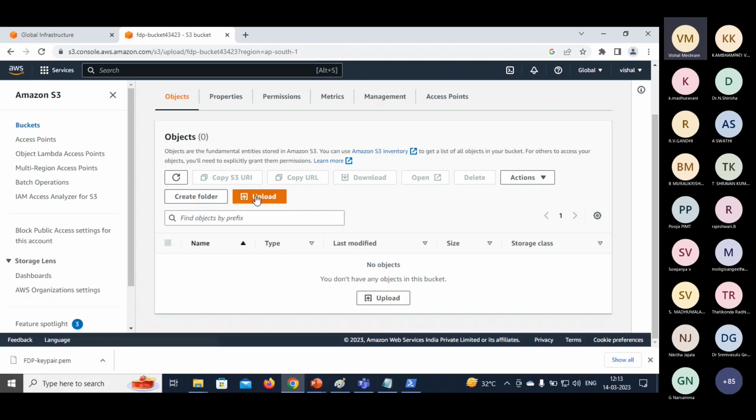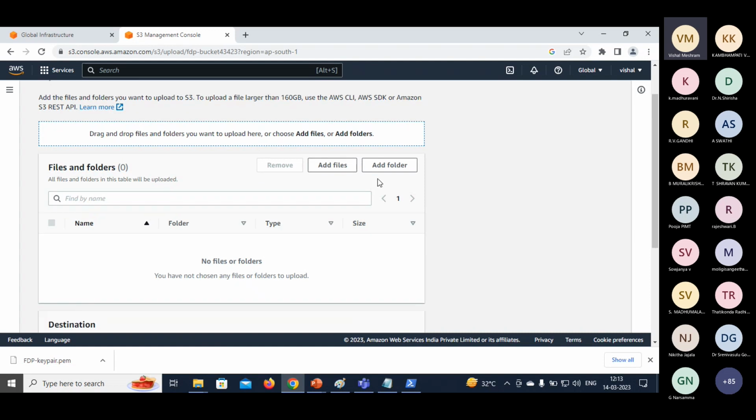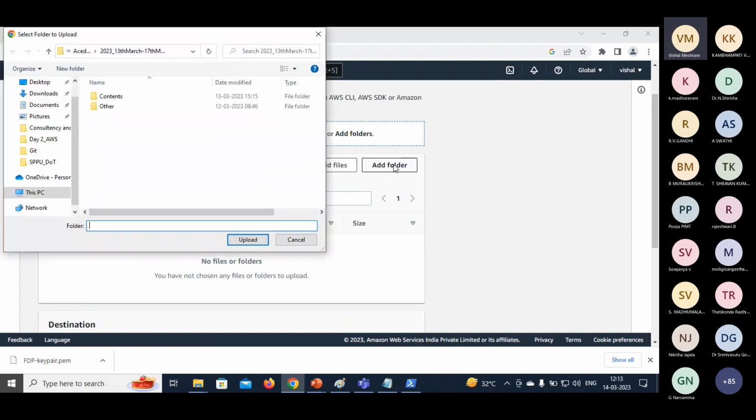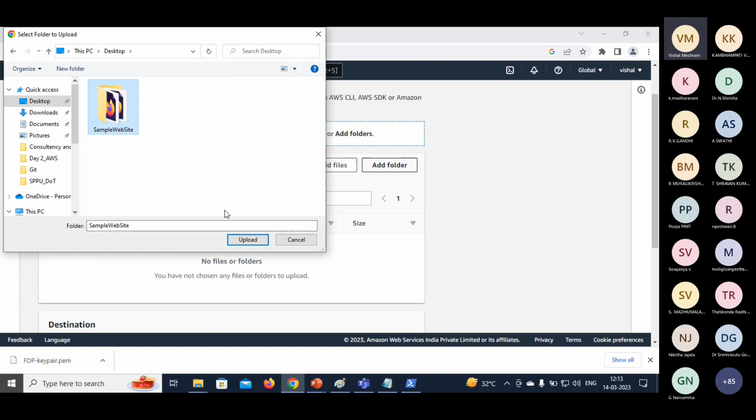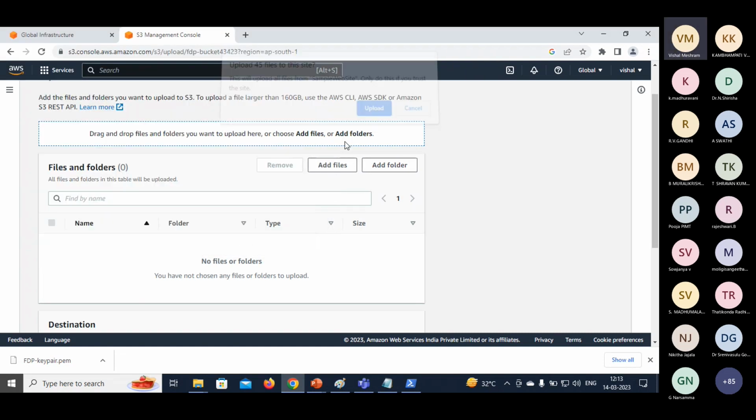So you can upload. Click here, upload. It will give me the option: do you want to add a file or folder? So I say add a folder. It will ask me from your local machine. So let me upload that website folder. So Desktop, sample website, upload, and I click on upload.